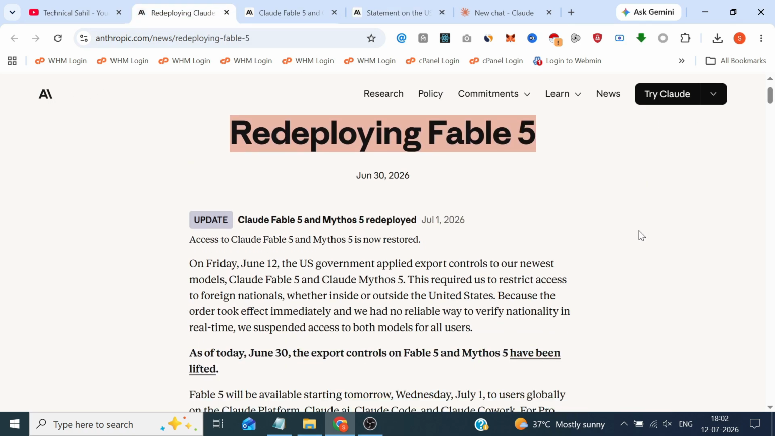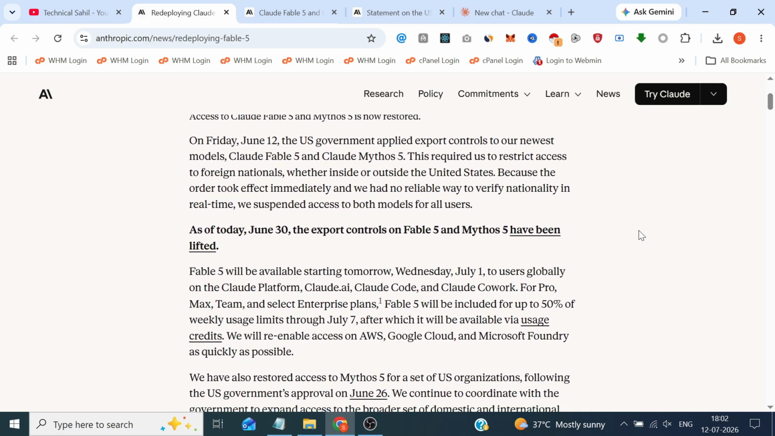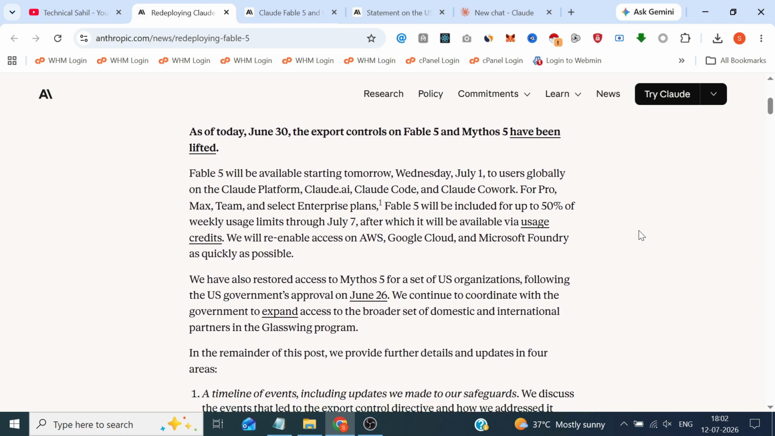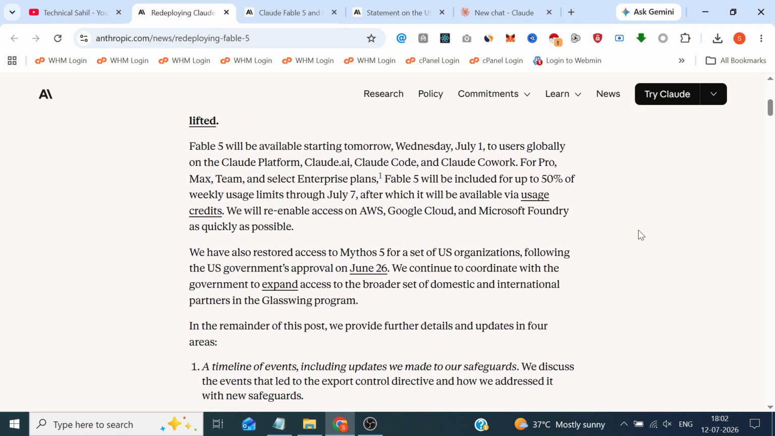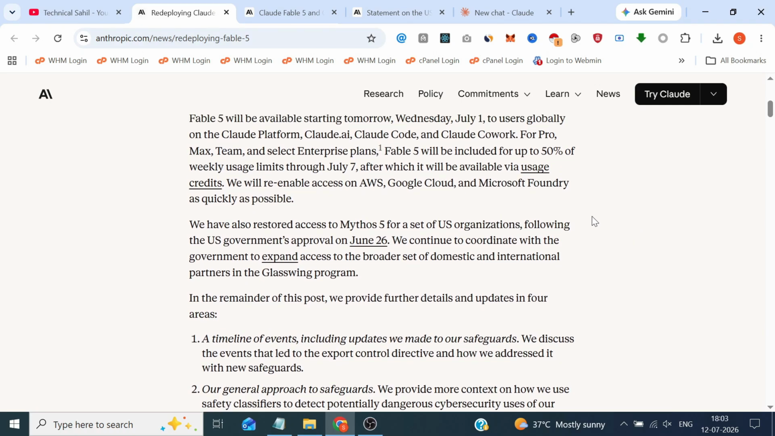Now, returning to the latest announcement, Anthropic confirmed that the export restrictions affecting Fable 5 have been lifted. The article stated that access had to be suspended immediately because the original order provided no transition period or operational flexibility. But with the restriction removed, Fable 5 is once again available through Claude, Claude Code, the Claude platform and supported cloud providers. Let's open Claude and confirm that Fable 5 is now available inside the model selector.